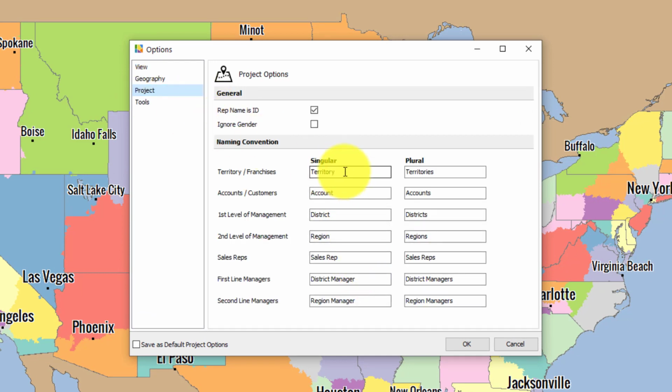So the lowest form of assignment is your territories. Sales reps call on accounts. Sales reps are called sales reps, but then we have here territories assigned to districts, which is our first level of management. So if this needed to change, you would make that region like that. And make sure to also write it in for the plural form. So now that we have two forms of region shown here, it might be a little bit confusing.